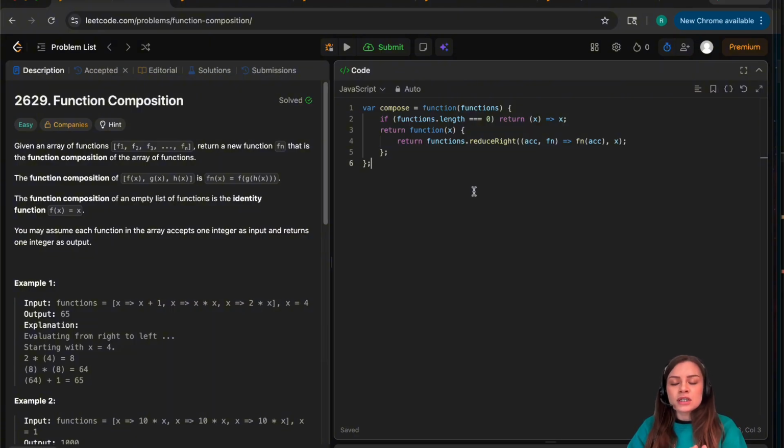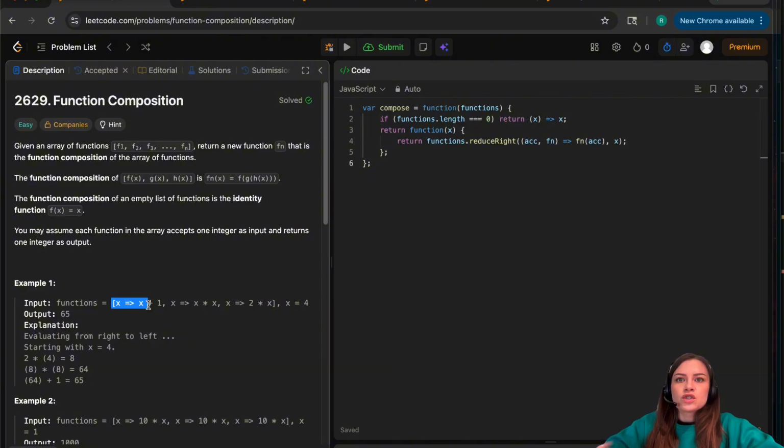So the solution is, handle the empty case first by returning an identity function. That's just this, x => x, which returns whatever you give it unchanged. Then for a non-empty array, return a function that uses reduceRight. The accumulator starts at x and each step calls the current function with the running result.